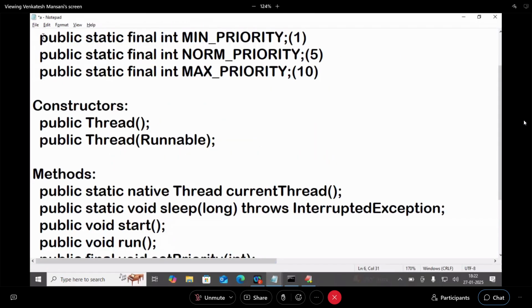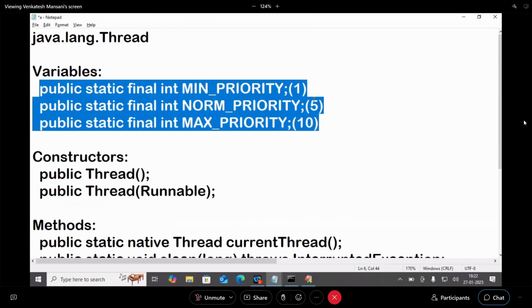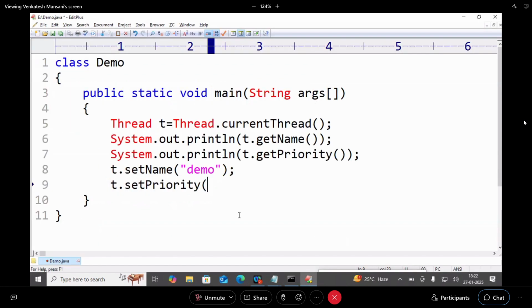Are these instance variables or class variables or local variables? How many ways to access? How many ways are not recommended? Now, can we access this variable directly? No. How to access? With the class name: Thread.MAX_PRIORITY. We have tried Thread.MAX_PRIORITY.